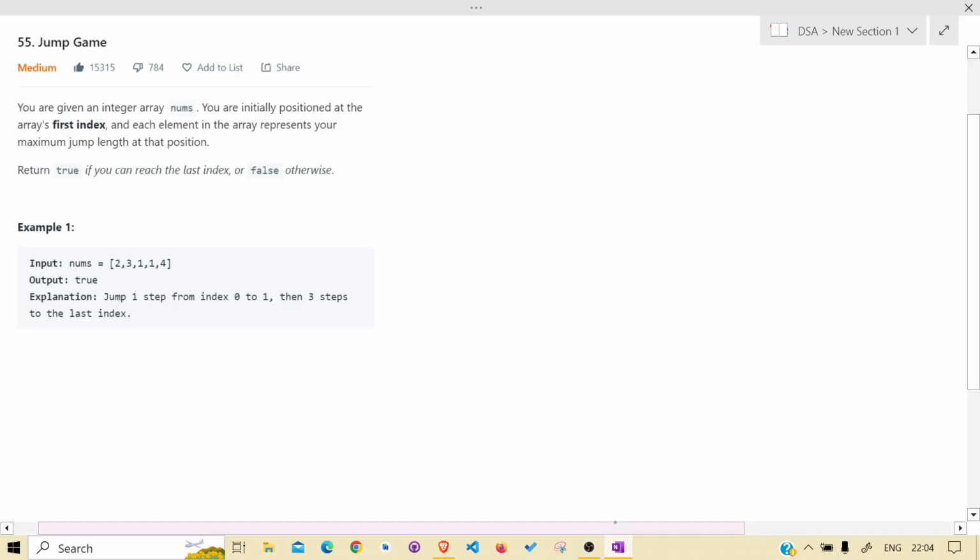Today we are solving another LeetCode problem, that is Jump Game. I would highly recommend you read the problem statement on your own because you know the drill. You should read the problem statement for 10-15 minutes, and then you know where to find the solution on the channel. So let's jump right into the solution.